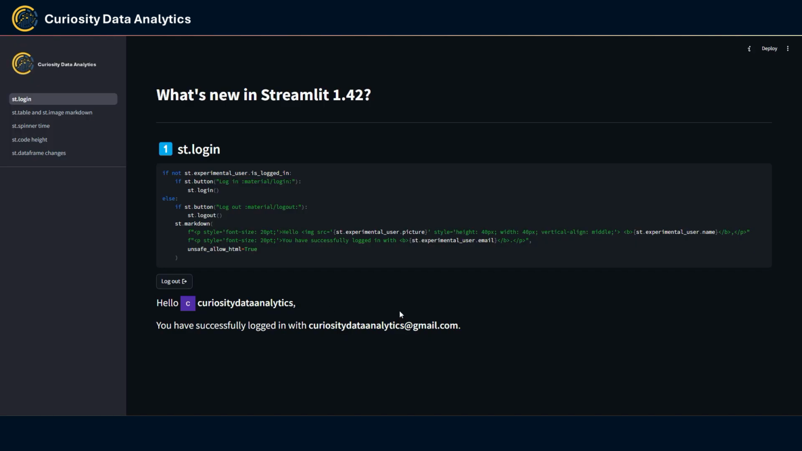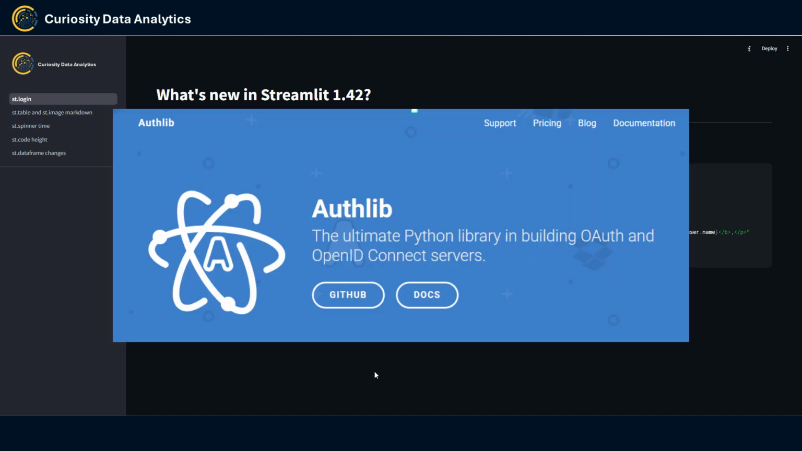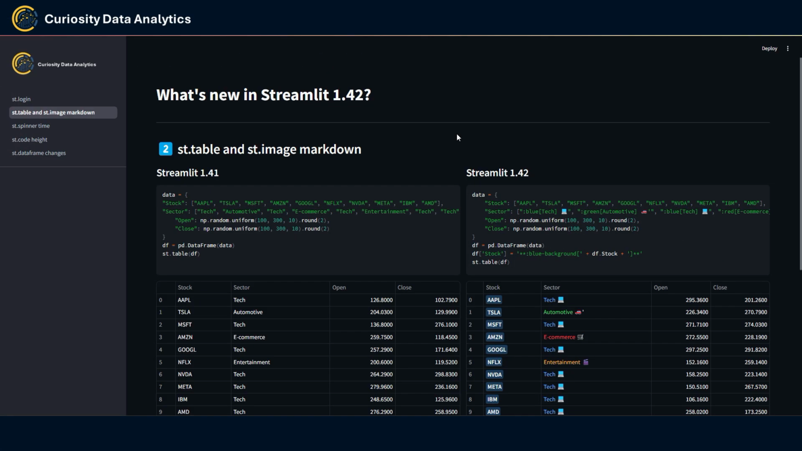Now back to your Streamlit app. Once you have set up your secrets TOML file correctly with the Google Cloud provider, the login process should work correctly. Now, just one last thing, you need to install the Authlib Python library for the Streamlit app to run correctly.